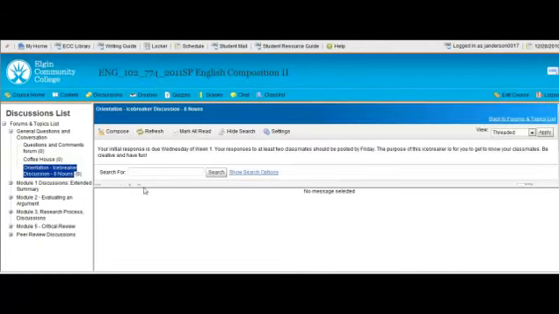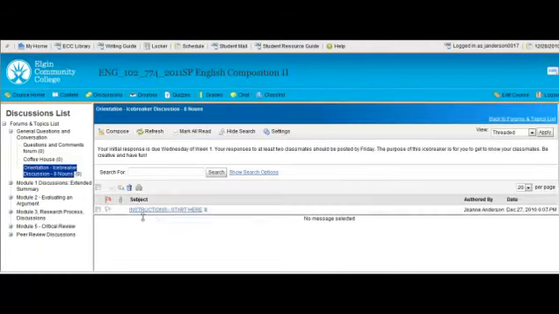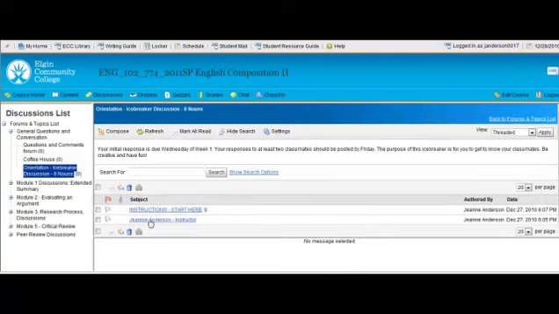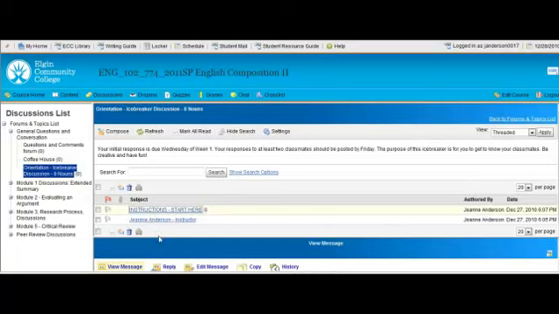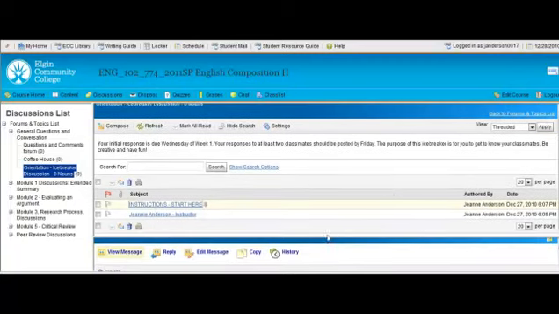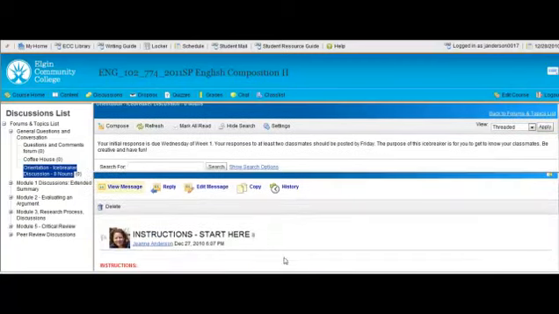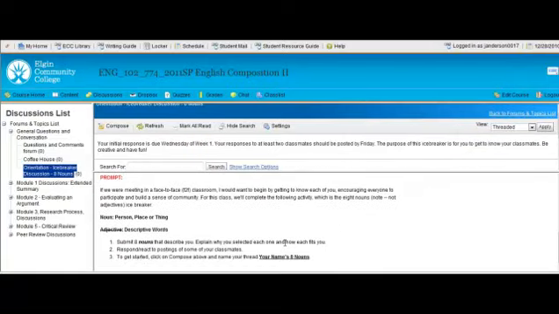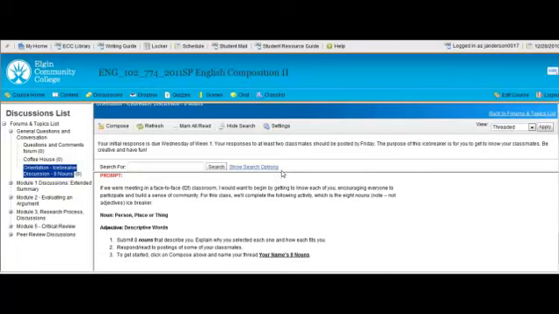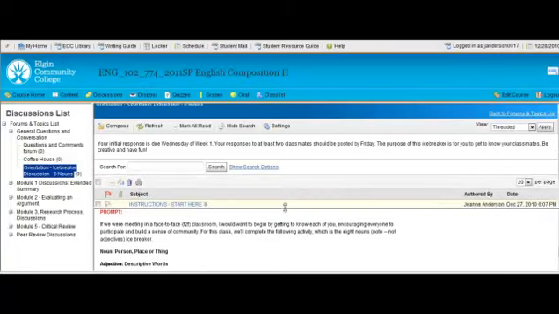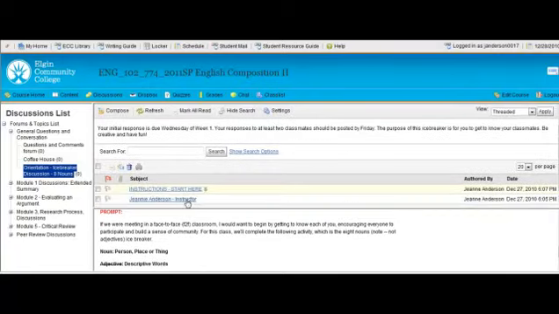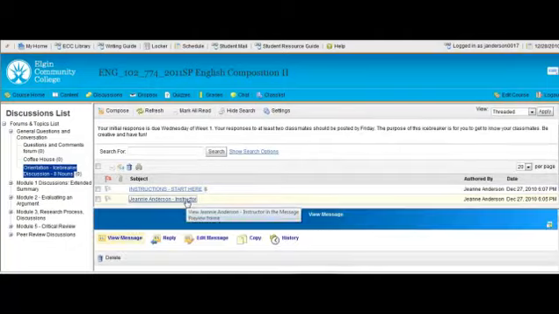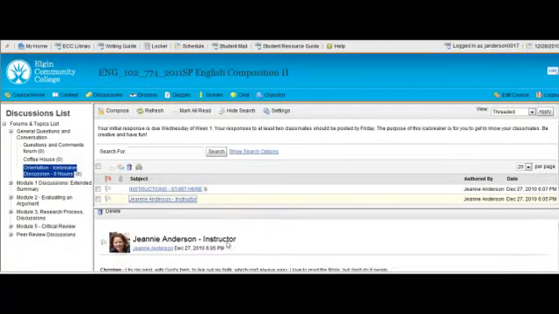You'll see first on all discussion boards that there will be instructions. They'll be pinned to the top, so they should be easily found. So you'll click on the instructions, and read through them. Read through them to make sure that you understand all that is required of you. Now you can see that I have posted my first initial response to you, and so you can learn a little bit about me.